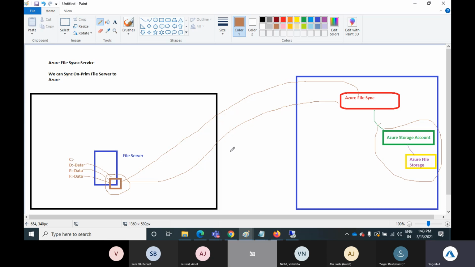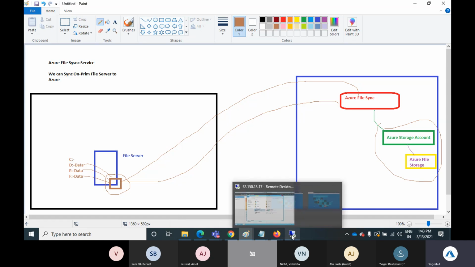Yes, you have to create a sync group. That will be between on-prem and your file storage. Okay, so let's use the same server.